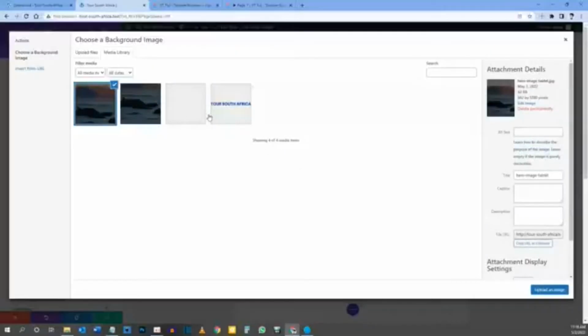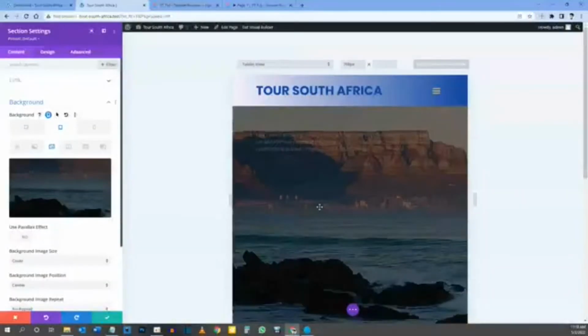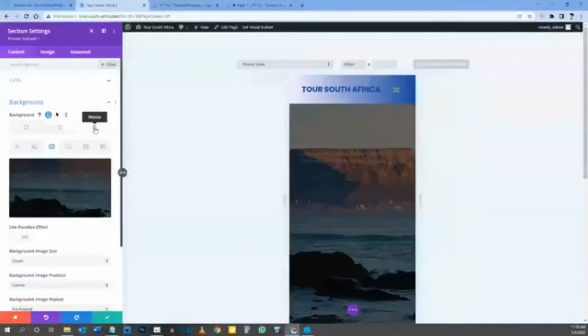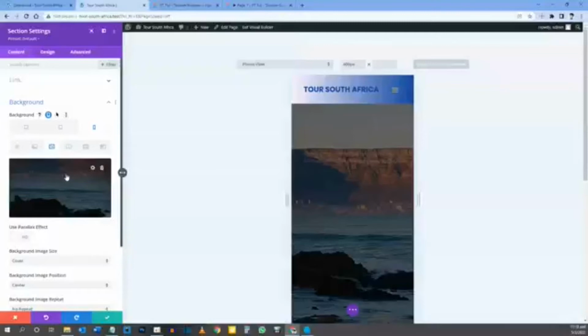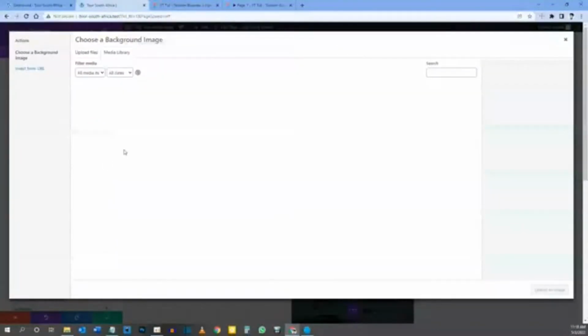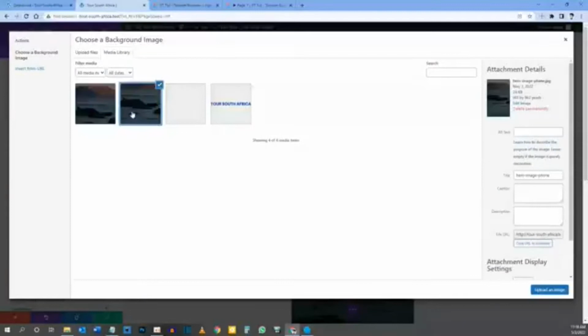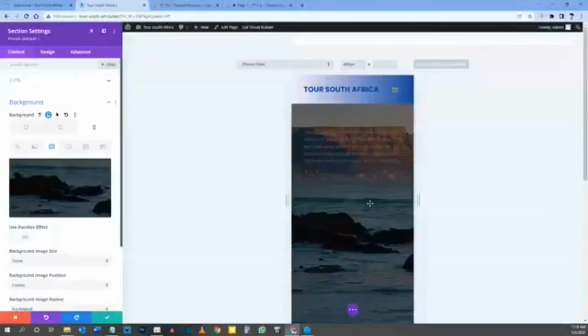Now that I have the images here, I'm just going to get the tablet one, and I know it's tablet because I've named the file tablet. So I can just click this button to upload the image. There's the image for the tablet, and then I'm just going to go to the phone view. I'm going to go back into the image here. I'm going to choose the phone option, and I know it's phone because that's how I've named the file. Let's upload the image. And there's the image for the phone.